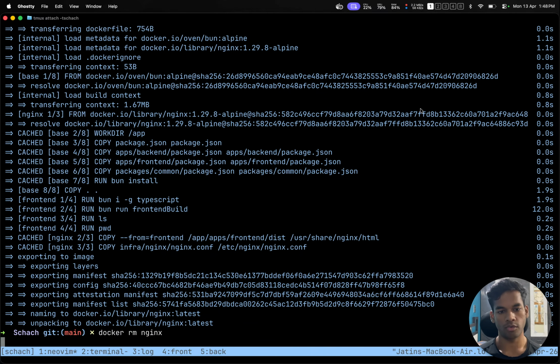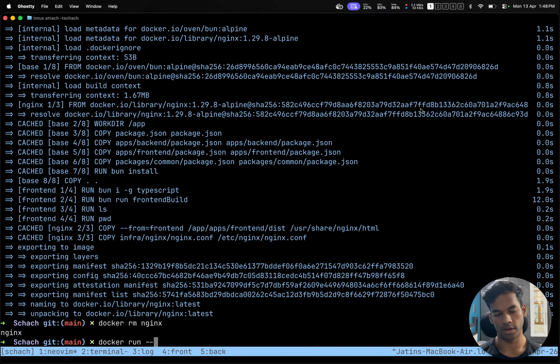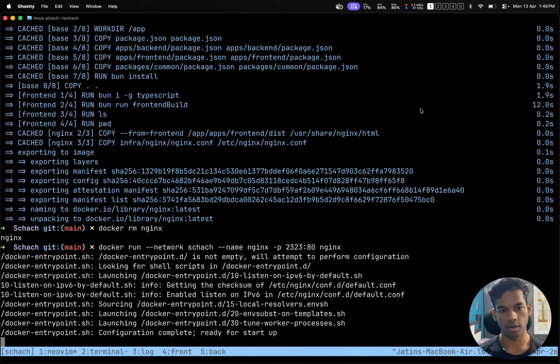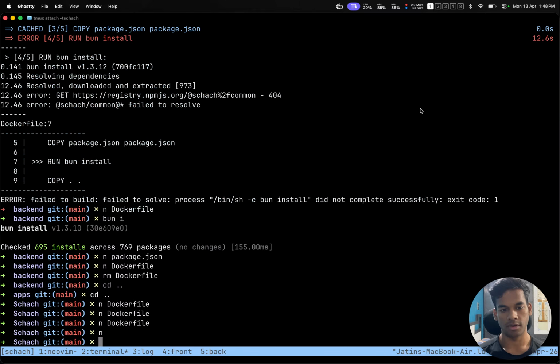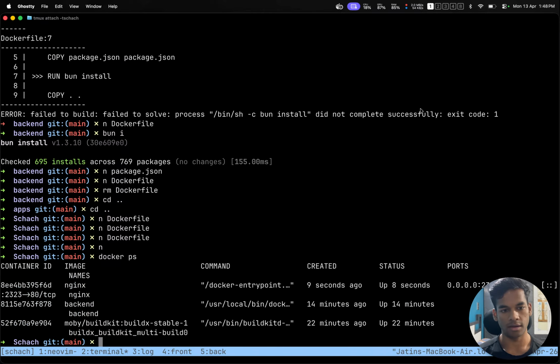Docker remove nginx. Docker run, connect to network named sha, and name of this container is nginx. Port 2323 in the host machine would correspond to port number 80 in the container, and the name of the image is nginx. Anything else? No. Detached. Okay, we forgot detached. You also have to do detached. Is it running?